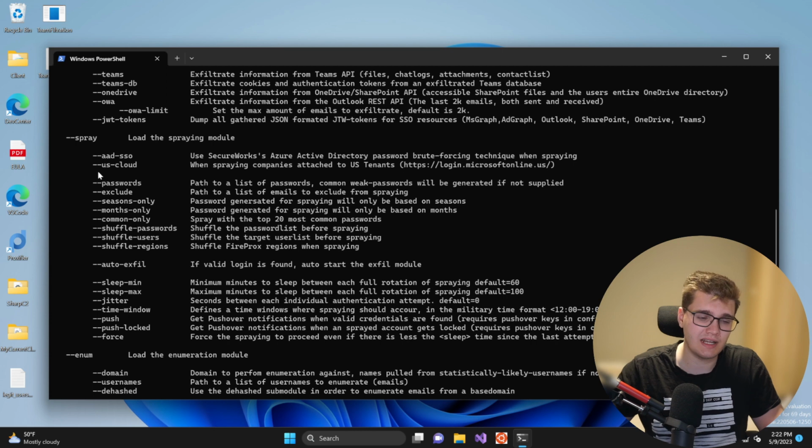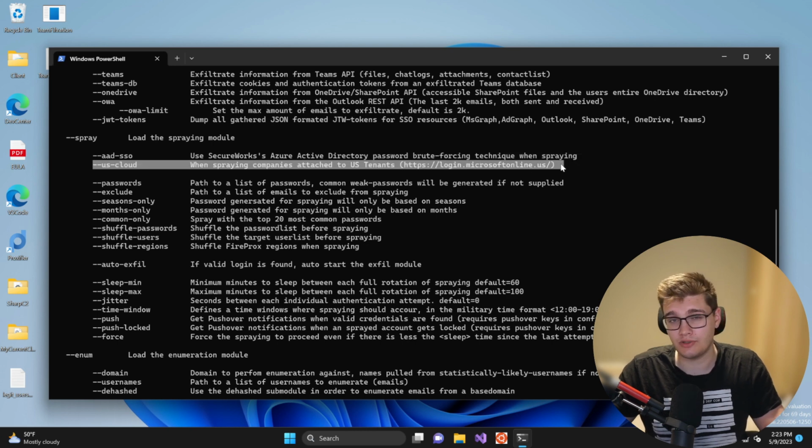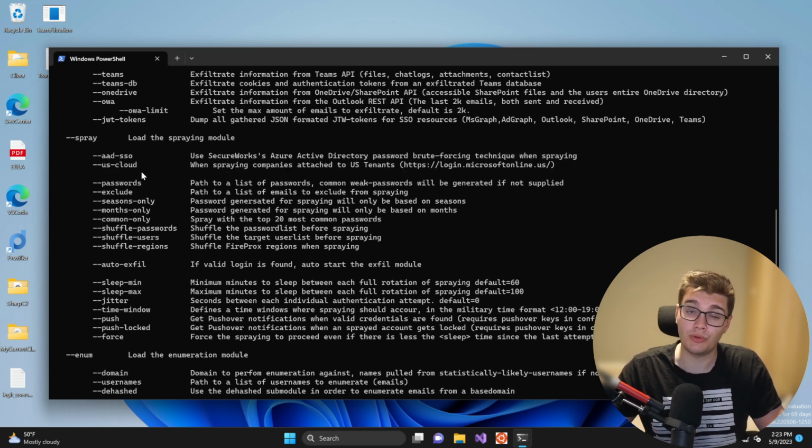The same goes for --uscloud. If you're attacking companies within the US that are tied to the government, they might have something called a US tenant or a US Azure Active Directory environment. These US government entities typically use the microsoftonline.us domain instead of the .com domain. So notice the top level domain is .us, not .com. Again, this is going to vary on the target you're attacking. You may or may not want to use this.